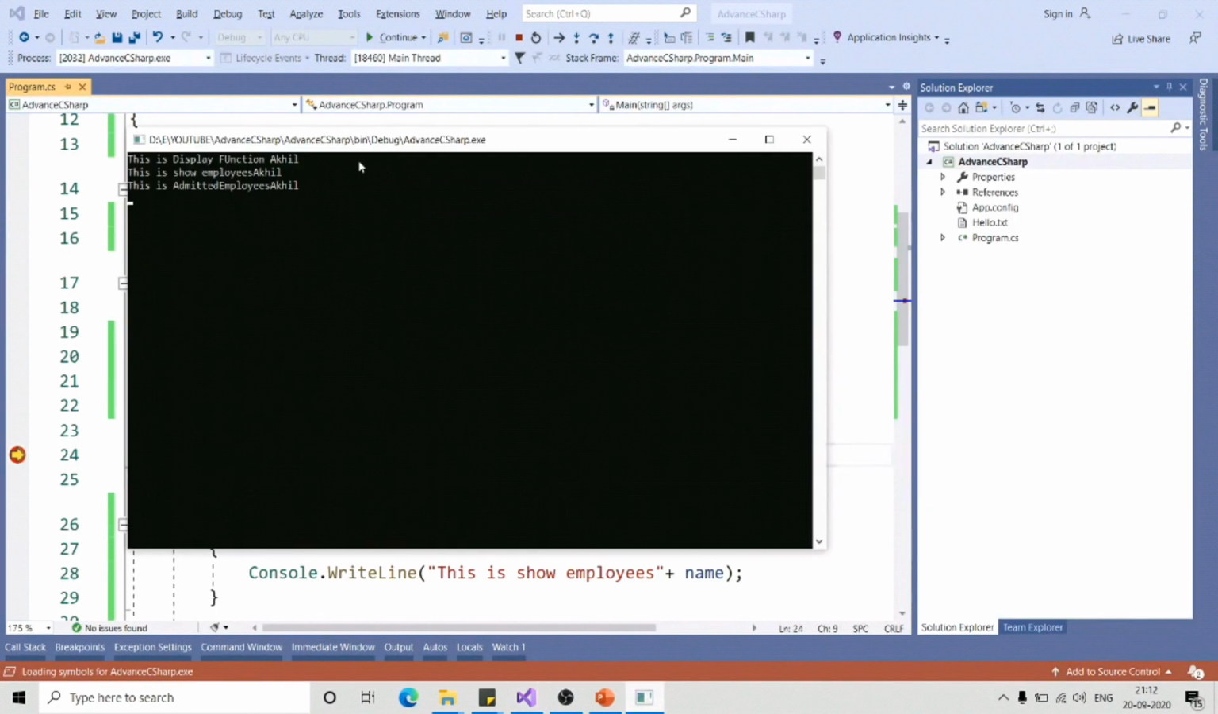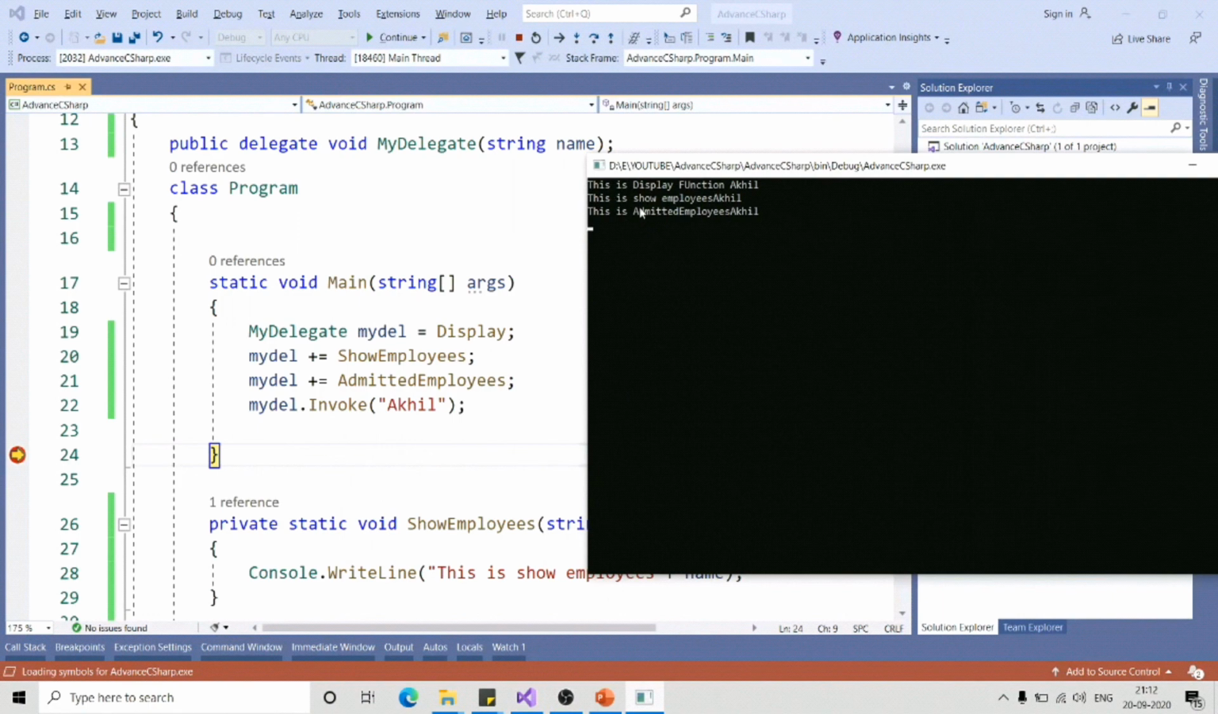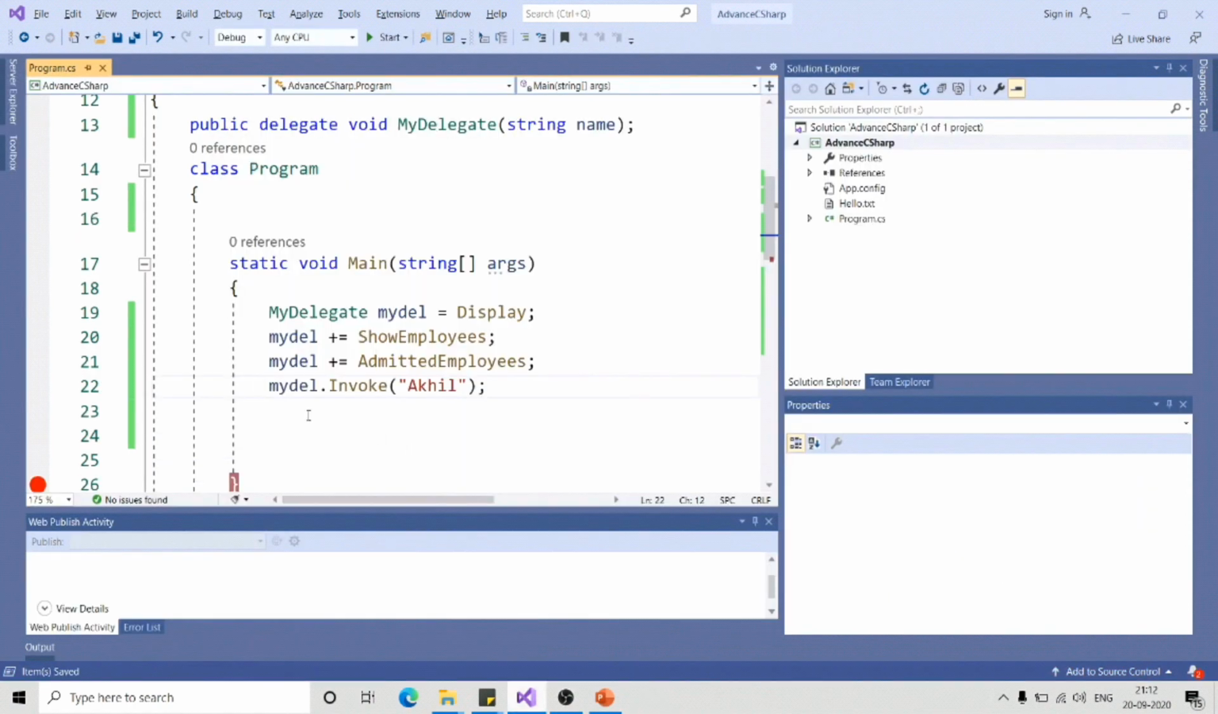You can see the output. It called all three functions: the display function, show employees, and admitted employee. Make a note that when you invoke a multicast delegate, it will be invoked in the same order in which you subscribed to this delegate.